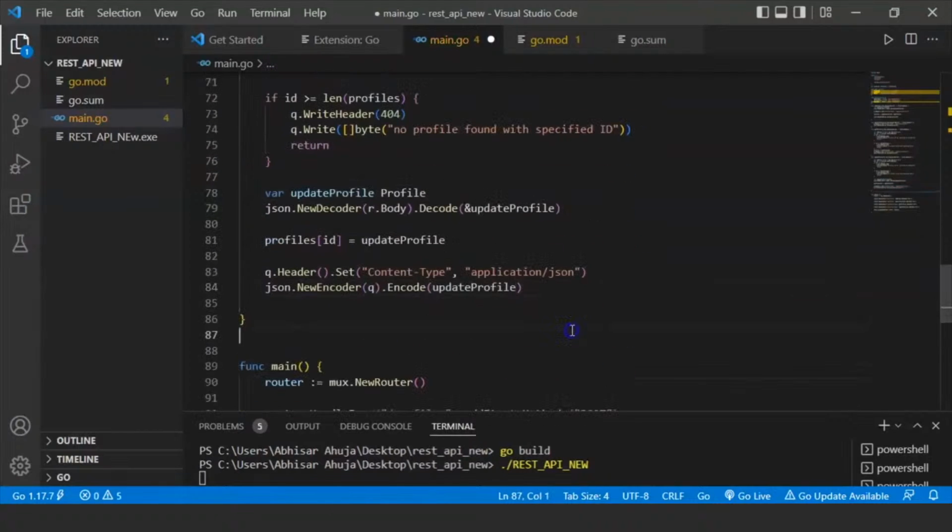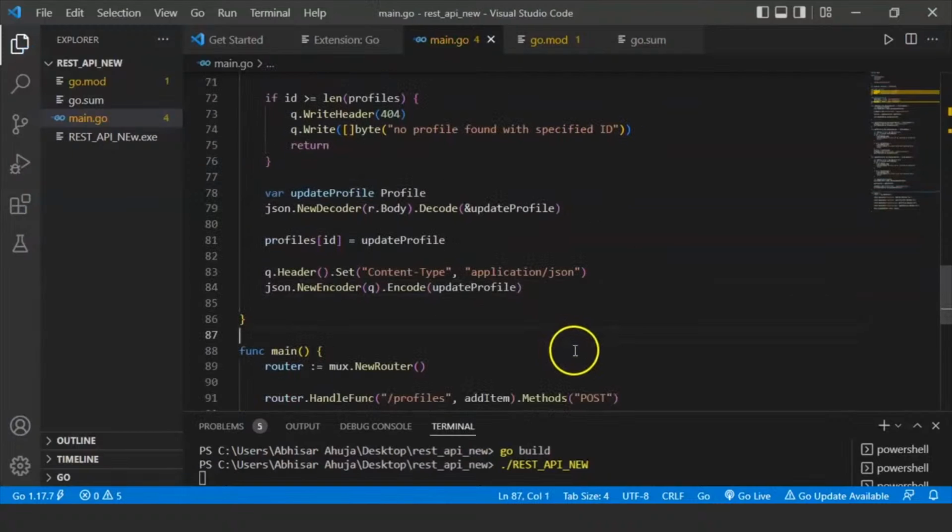Now I'll save the file, and in the terminal we will write the command Ctrl+C to stop the execution. Now we'll build the file. Now the executable file has been created. Now we'll run the executable file and move to Postman.